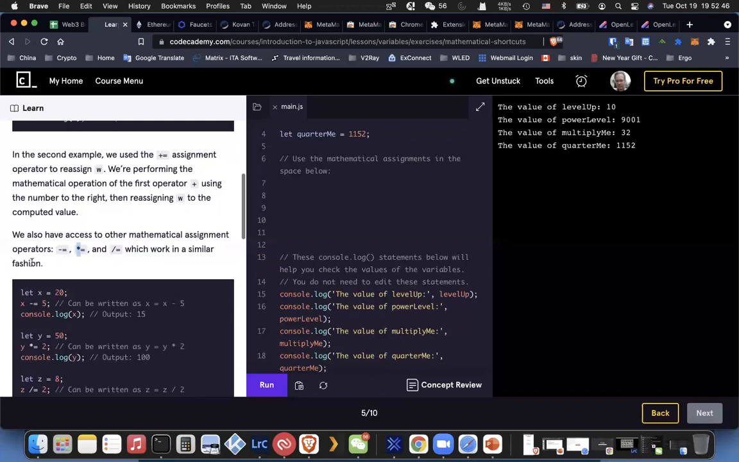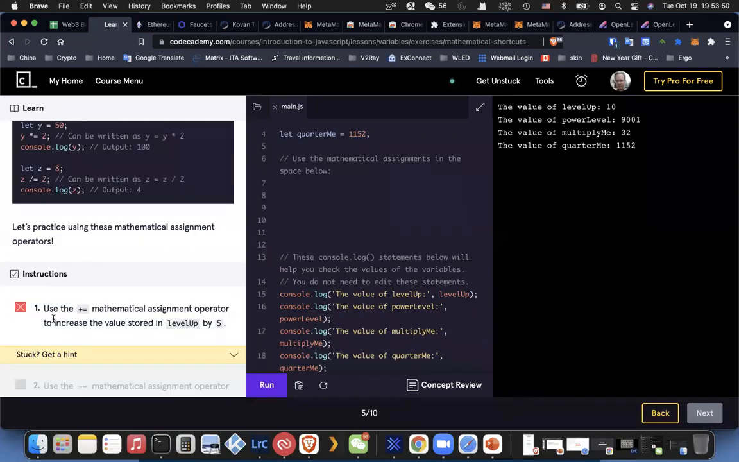The multiply equals is the same idea. Take whatever y is, multiply it by 2, and store it back into y. So if y was 50, 50 times 2 should be 100. Same idea with divide equals. 8 divided by 2 is 4. Store it back into z, print it out. So the first one: use the plus equals mathematical assignment operator to increase the value stored in level up by 5.